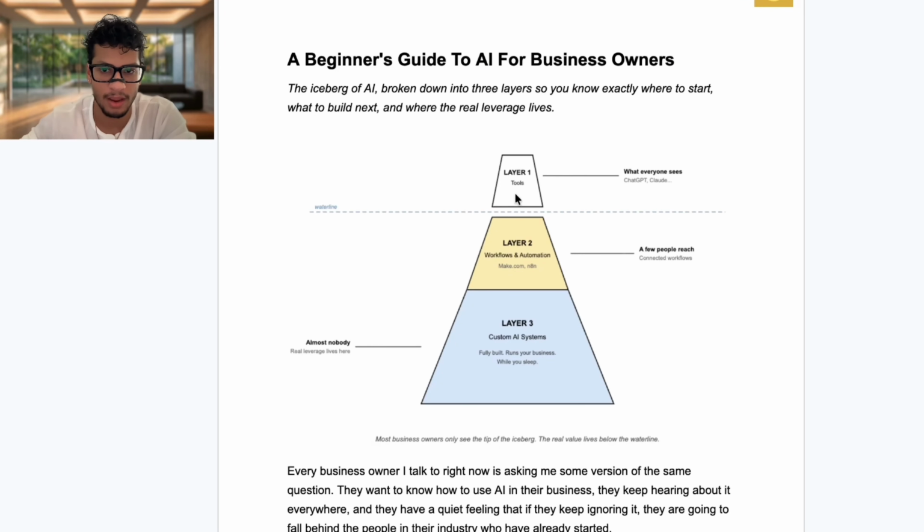A beginner's guide to AI for business owners. The iceberg of AI broken down into three layers so you know exactly where to start, what to build next, and where the real leverage lives.